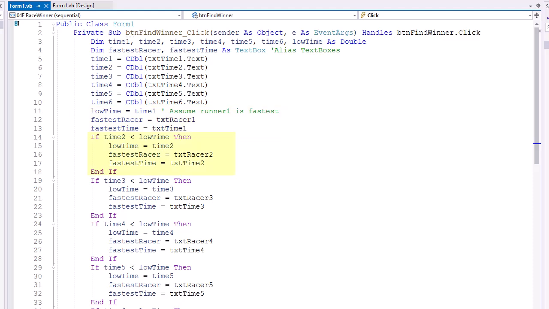Now I want to compare racer 2 to that low time. I'm not necessarily comparing racer 2 to racer 1, I'm comparing it to low time. Now in this case that happens to be racer 1. And if the time 2 is lower than low time, then I'm going to set low time equal to time 2. I'm going to replace that with the new time and set fastest racer and fastest time to that second racer.